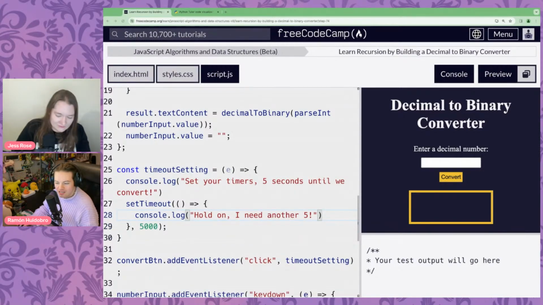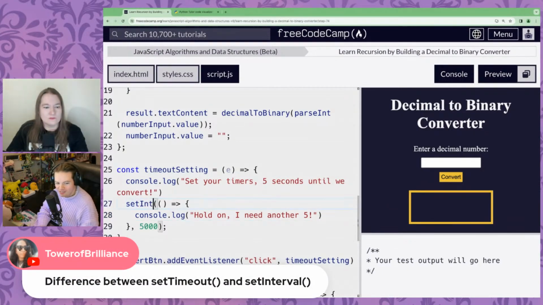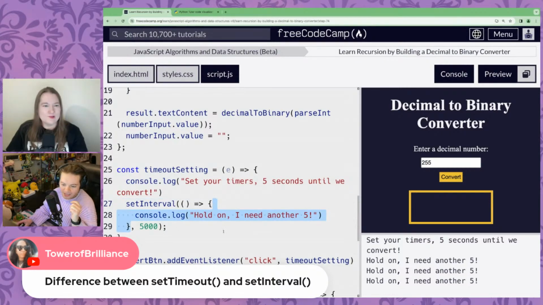Okay, so I'm going to go get it, because I think this might actually answer Tower of Brilliance's question: what is the difference between setTimeout and setInterval? Let me try setInterval. So now what happens? Watch here. 5, 4, 3, 2, 1. Hold on, I need another 5. So now it's going to run this callback every 5 seconds, infinitely.